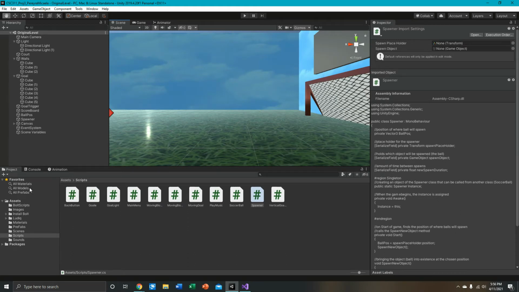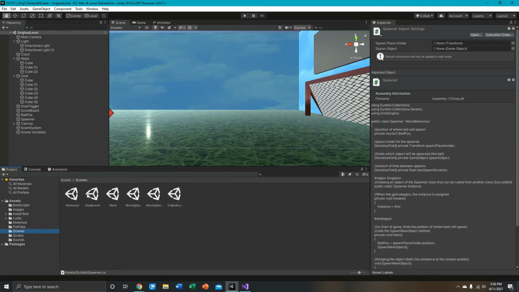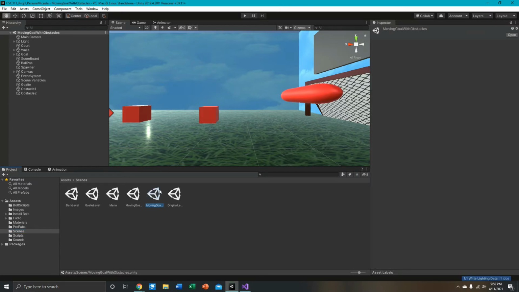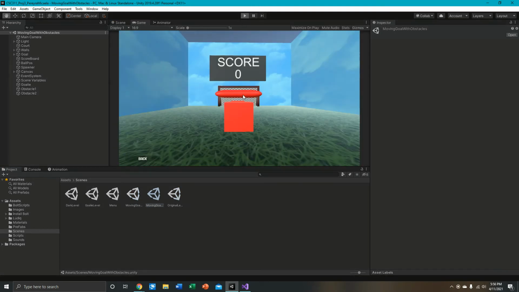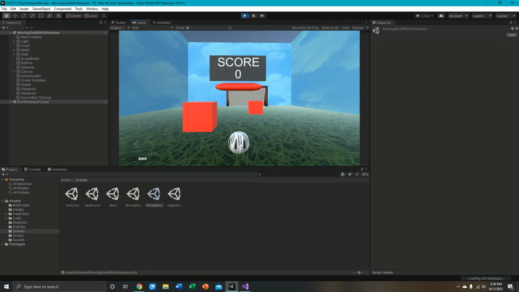So, what should I show first? I guess I'll show you the scenes. So this was the basic one. We got moving goal, with obstacles. They just all move differently at different times. So it makes it a little harder to get.